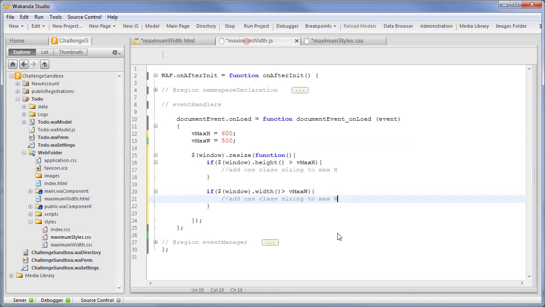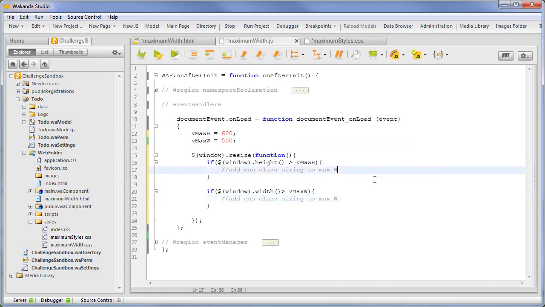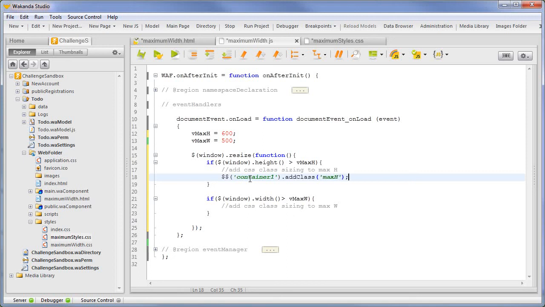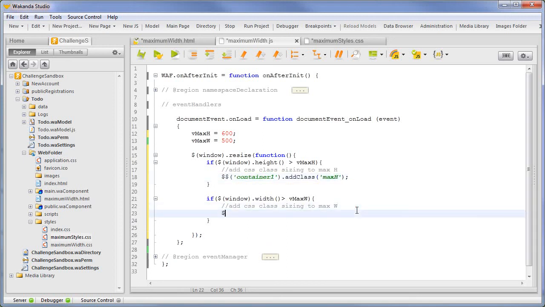So if we go back to the JavaScript, the way you add a class, it's a Waconda function, container1 dot add class, and we called it max height, and container1 add class max width.